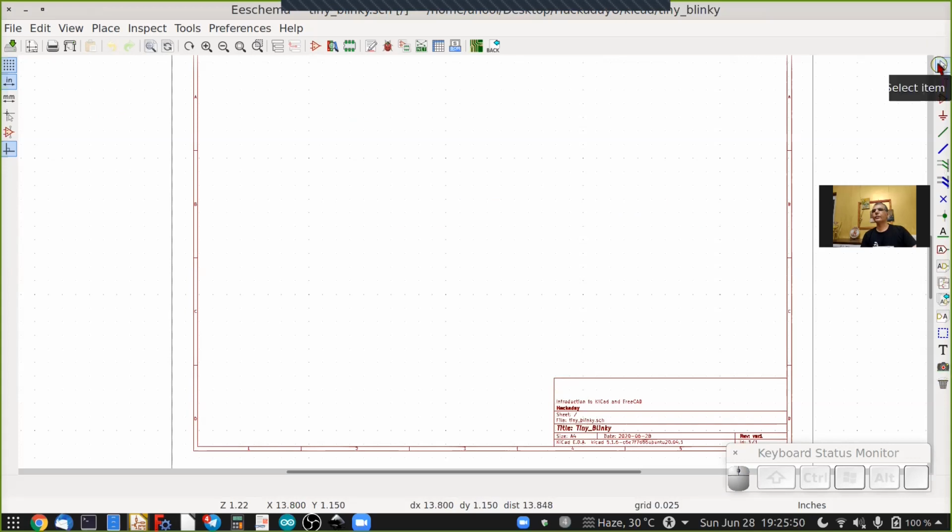There's a selection pointer at the top, and there is a highlighter next to it. You can place parts using this icon. Power connections are treated a bit separately in Kicad, and there is a special library for power connections. You can then draw wires using the draw wire or the place wire command.